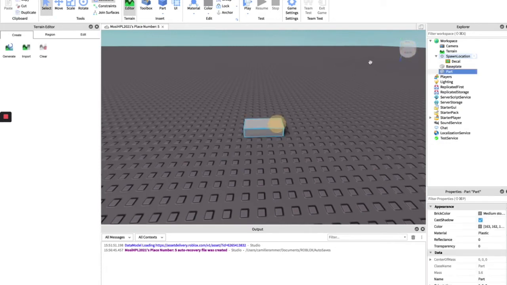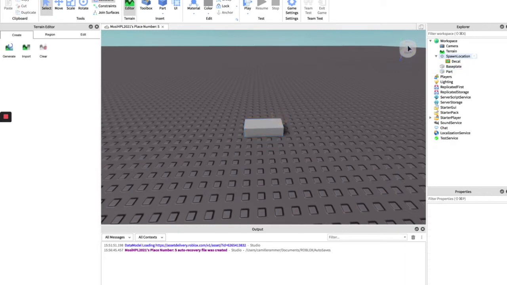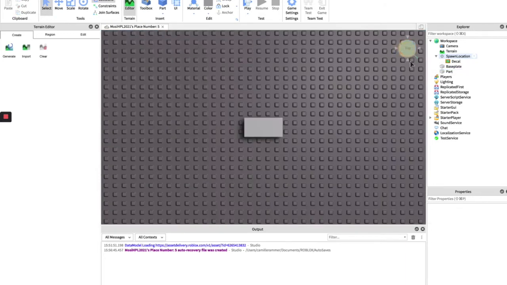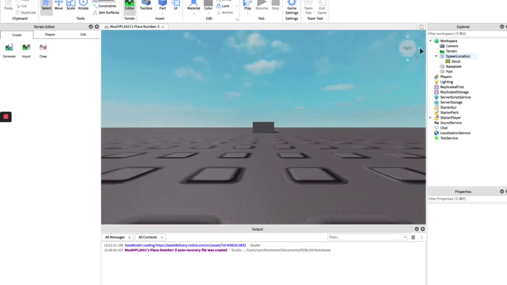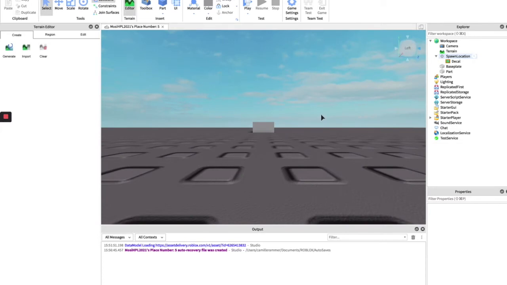Again, with a part like this, you can do the same thing. You can change the orientation, how you're looking at it. If we want the front, the right, the back, all right? Changes how we're looking at that part.